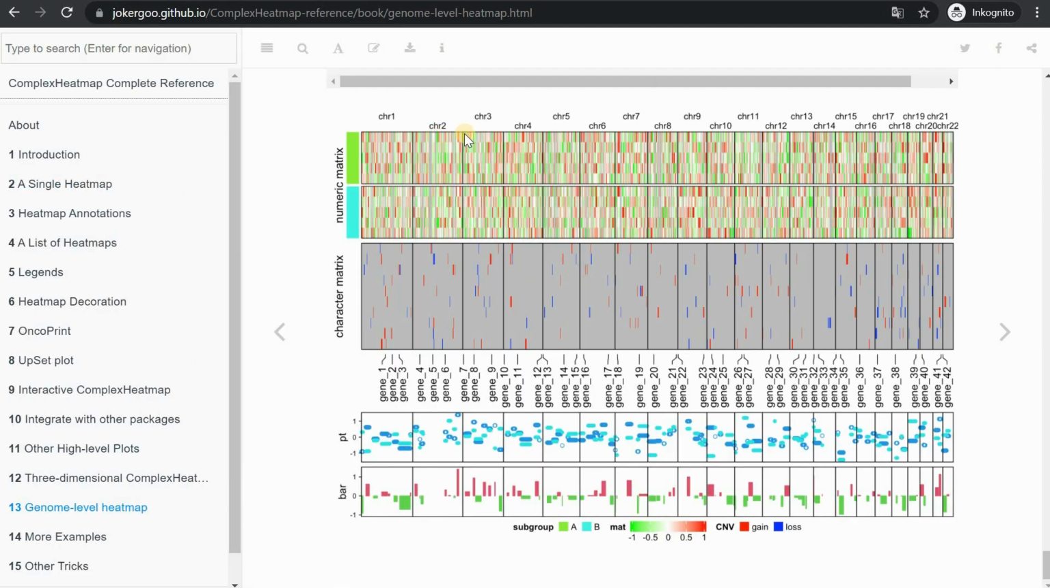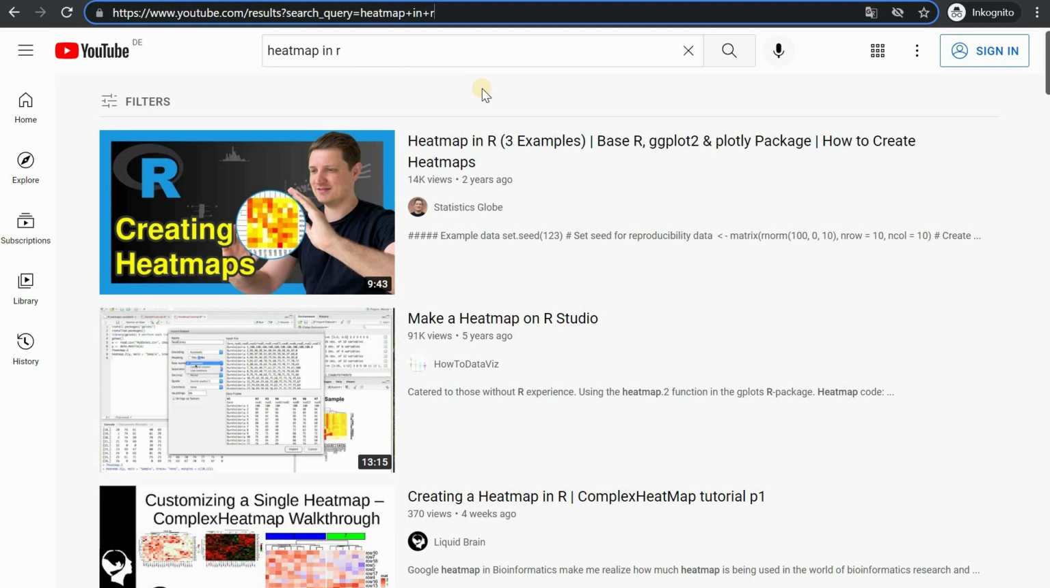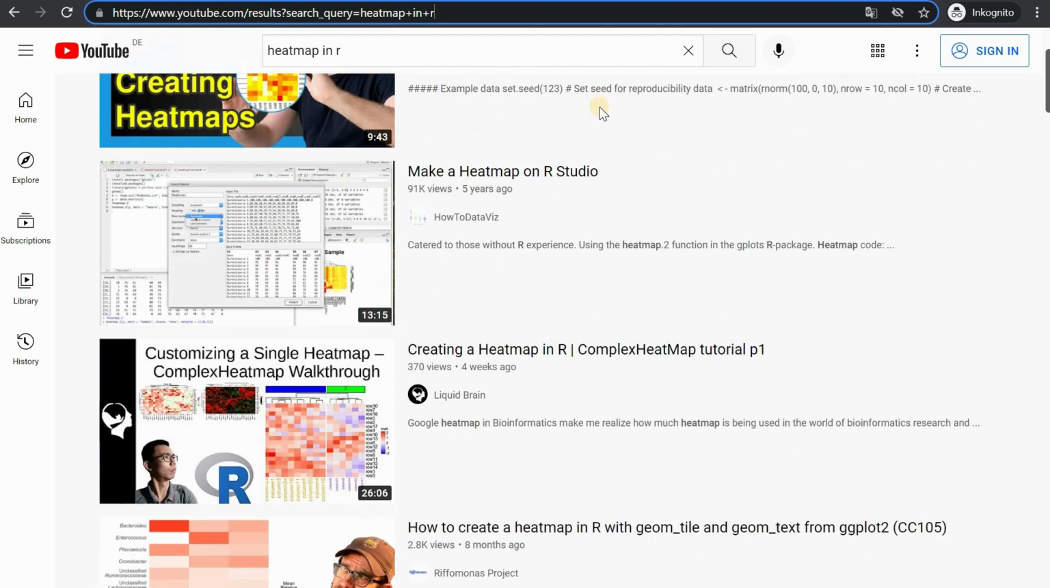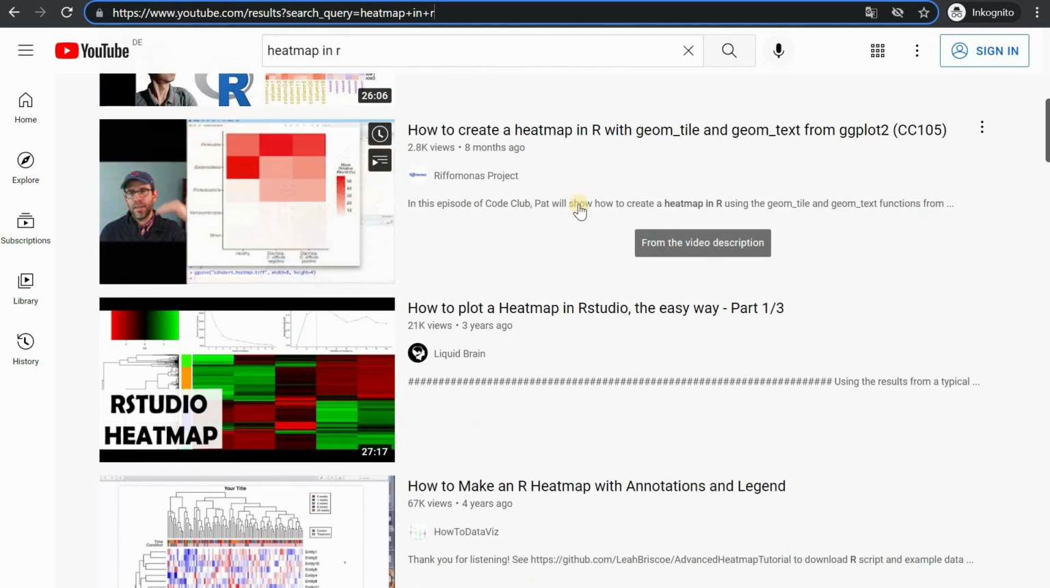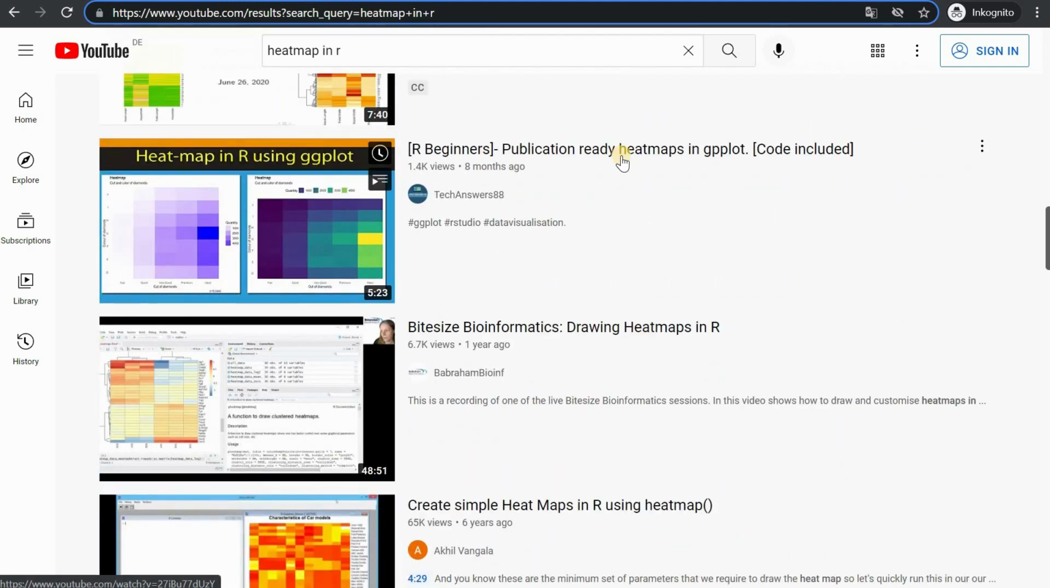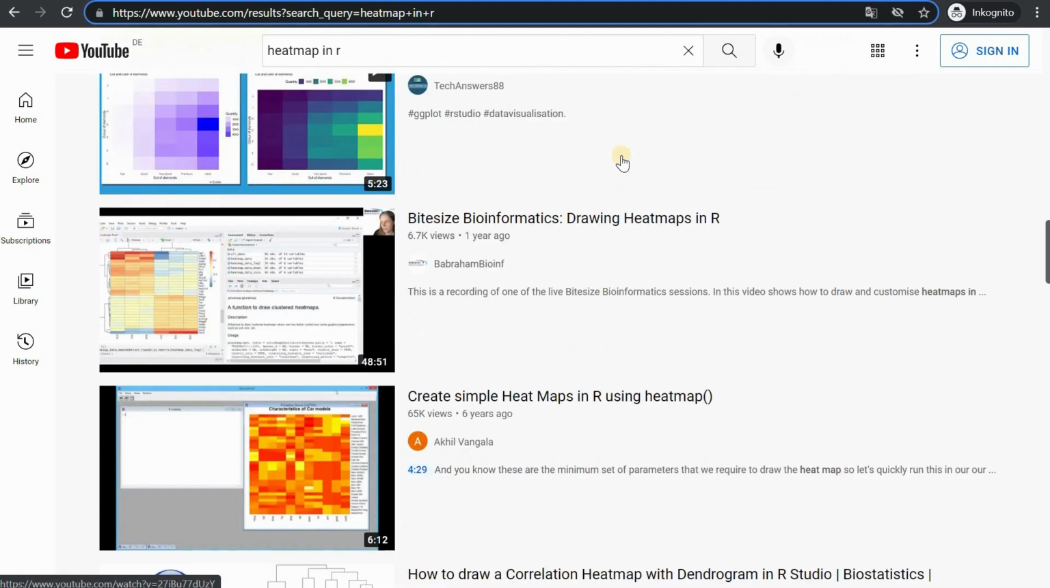For example, for genomics data, heat maps there are quite common, for example, to show over or under expression of genes in healthy or tumor cells. And you can of course search for heat maps in R, where you find multiple good videos with various examples to give you a good start and overview on your heat map journey.